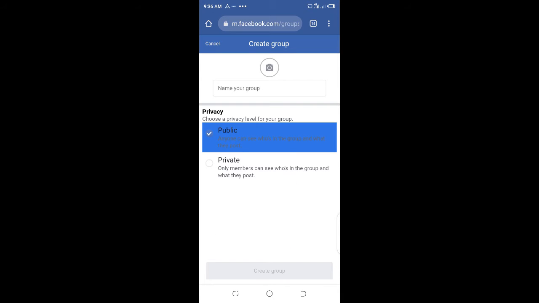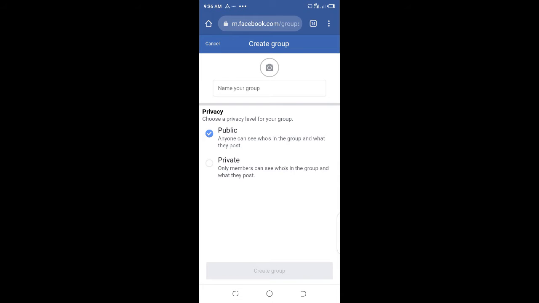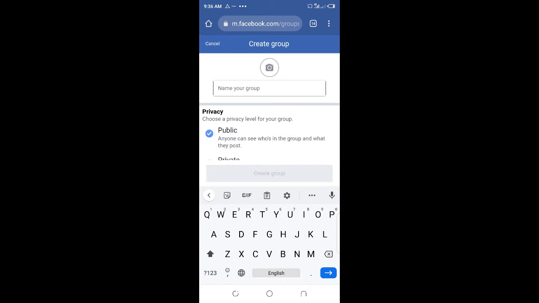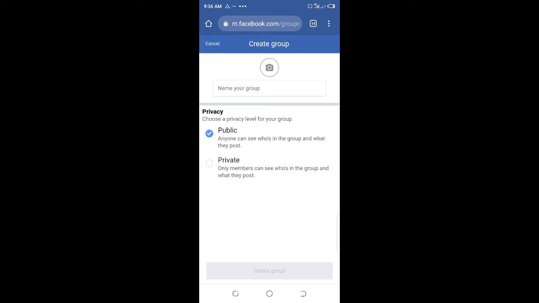Set it to public. If you put it on private, people won't be able to locate your group. But if you put it on public, people will easily be able to locate your group.